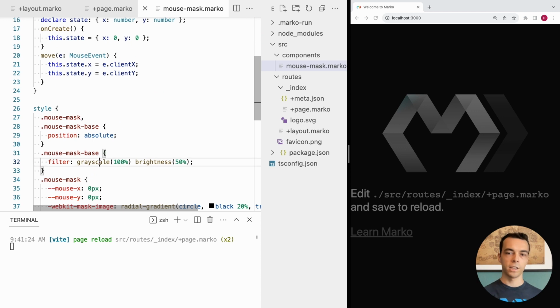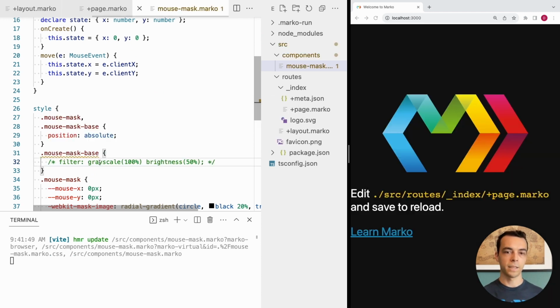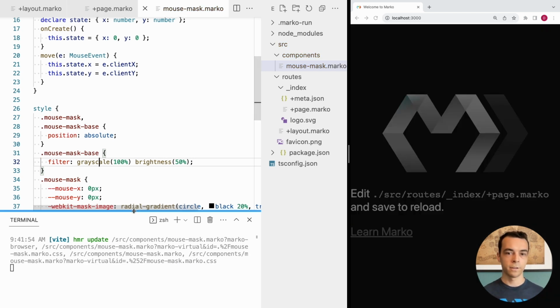Now I'm going to make a small change to this component to disable the styling that makes the Marko logo grayscale. You can see this time, Vite is logging that we've done an HMR update, and in fact, no page reload has occurred and the client state is persisted. This is kind of a short demo, but I want to show one last thing.